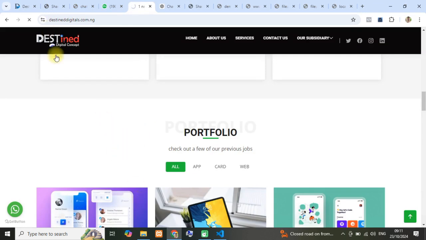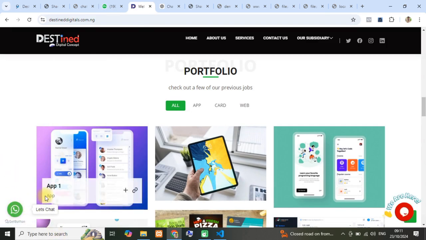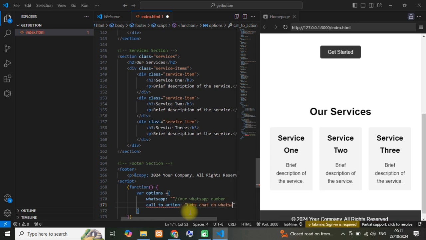Let's reload this one here and see. Let's also reload this so we should load fast. So let's wait for it to come up. So you see this let's chat that is displaying here, okay? Yeah, so that's what we want to do now. So that is the call to action. Since we already have let's chat there, let's say let's chat. You can use anything you want to use. Let's chat on WhatsApp, okay?